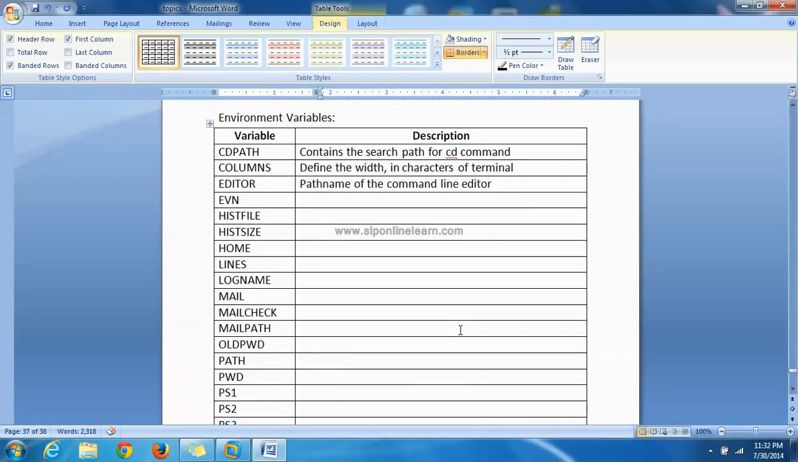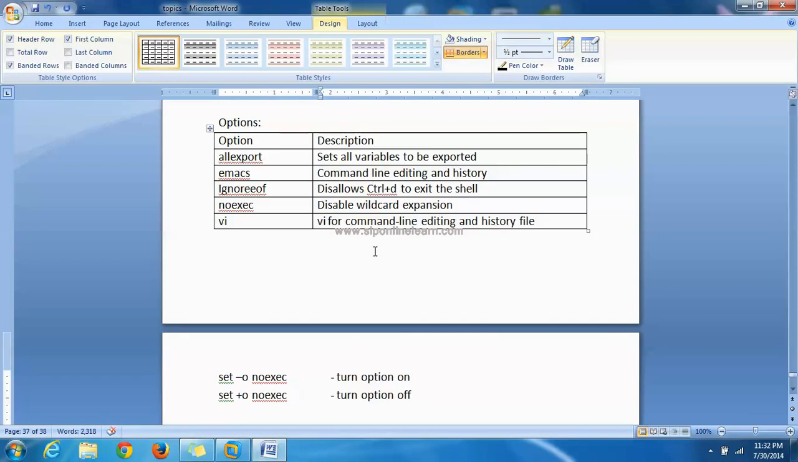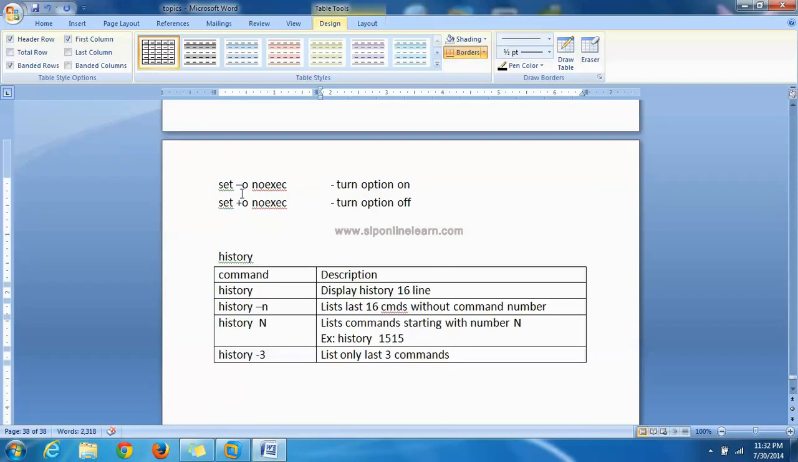What are environment variables and options? Generally you use some environment variables as well as user variables in your scripting. Based on the requirement, sometimes you might be using these options, and how to see the list of options and the list of environment variables present in the system. All these topics were discussed in this chapter.